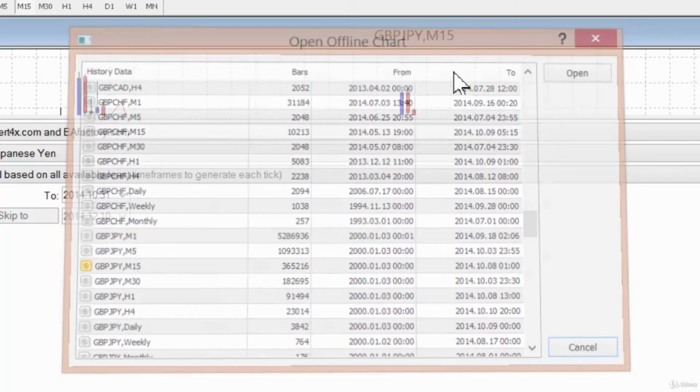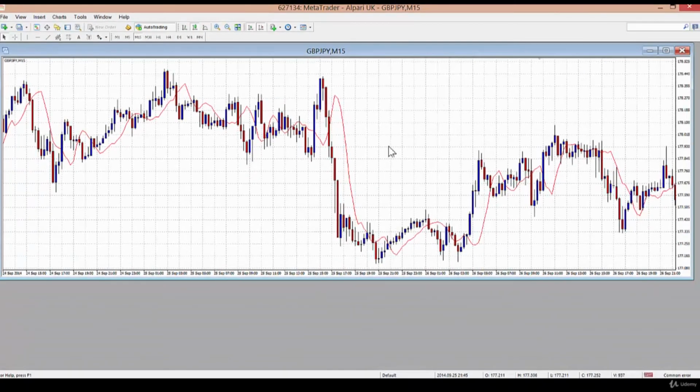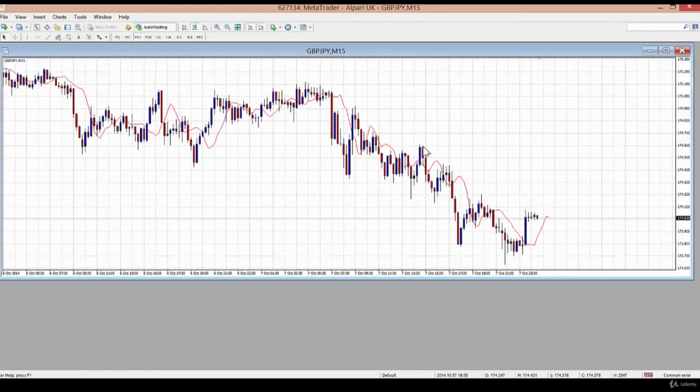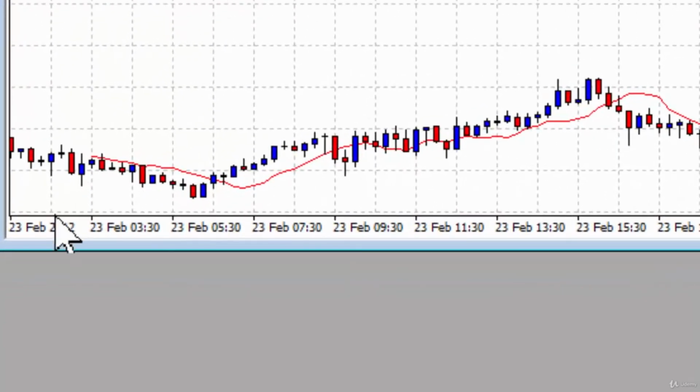The other guideline that you can use is you can open any chart, click on Home, and it will take you back to the start of where history starts. And as you can see in this particular case, I've got history back to February 2012.